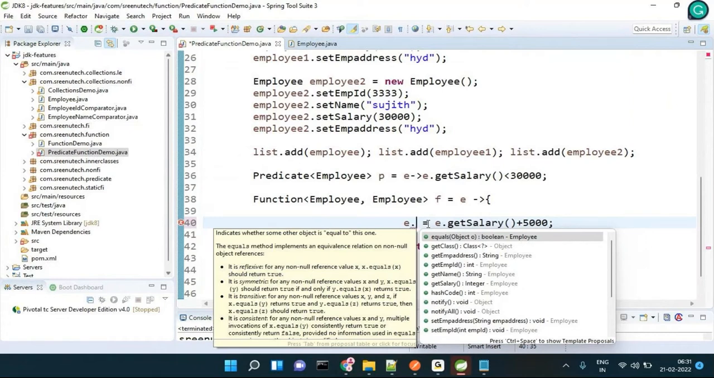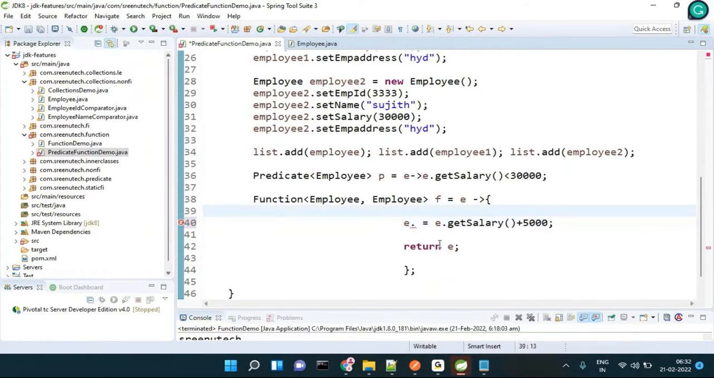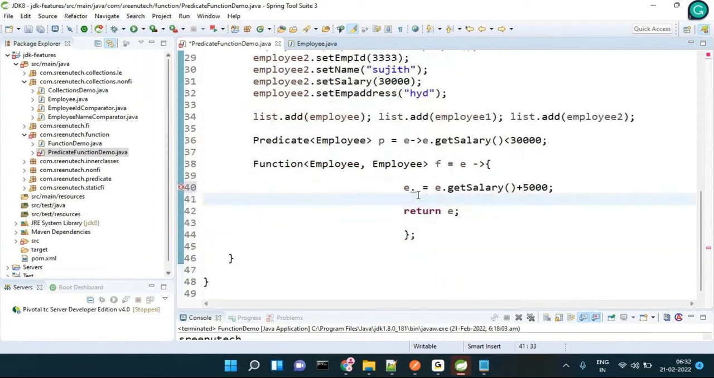Employee object. How to give your employee object here? It is important. You have to add to your list here. New employee. One second. Instead of applying this, can we write this lambda? You have a list of employees, right? You need to apply. It should be something like e dot.